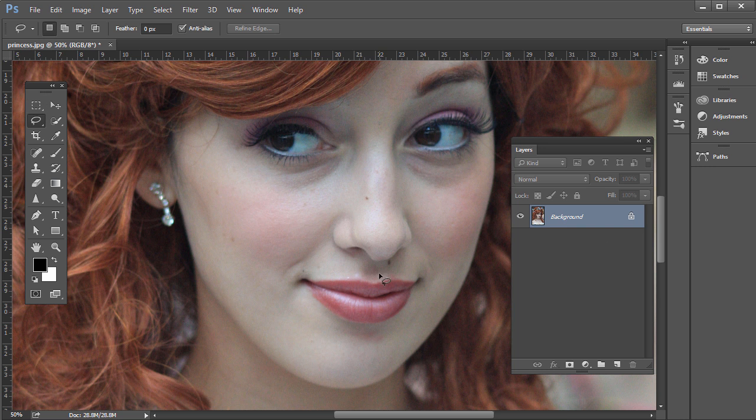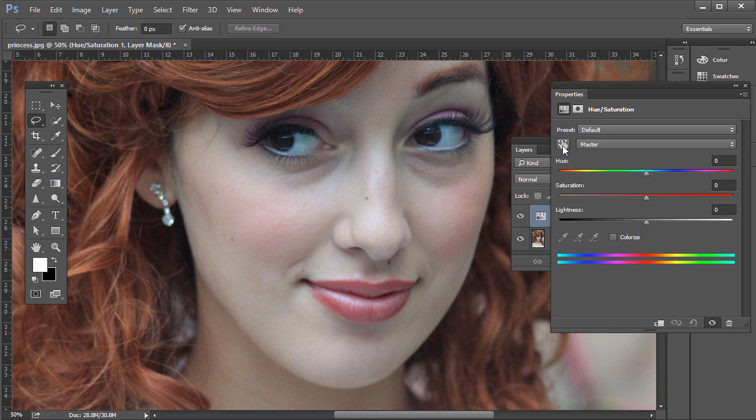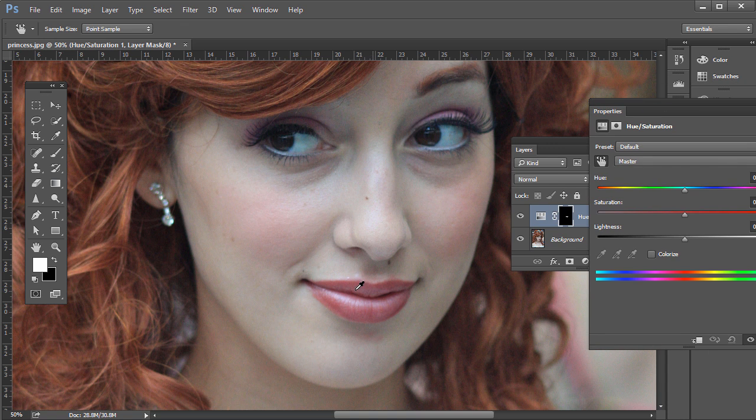So I have princess.jpg open and just make a rough selection with the lasso tool, not right along the lips, just a little bit around the lips like that. And then click on the bottom of the layers panel, create a new adjustment layer and go to Hue Saturation. Then use the targeted adjustment tool here, select that, and then click somewhere on the lips and click and drag so it brings a little bit more saturation into it, and you'll see saturation goes up as we do that.